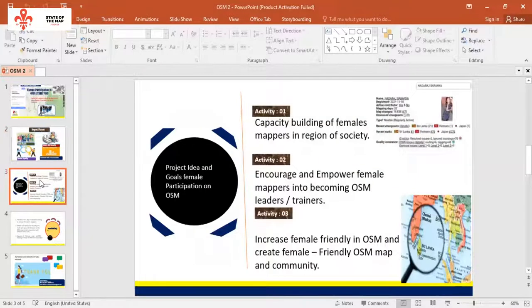Next part, how women's participation helps on the project idea. First one, capacity building of female mappers in the region. For example, in 2021, I ranked first in Sri Lanka on OSM contributions. Second one, encourage and empower female mappers into becoming OSM leaders or trainers. And finally, increase female friendliness in OSM and create a female-friendly OSM map and community.